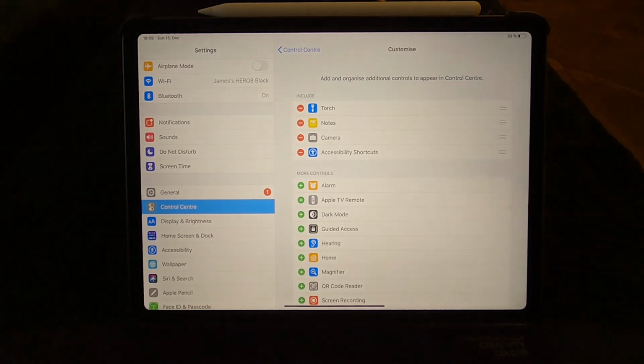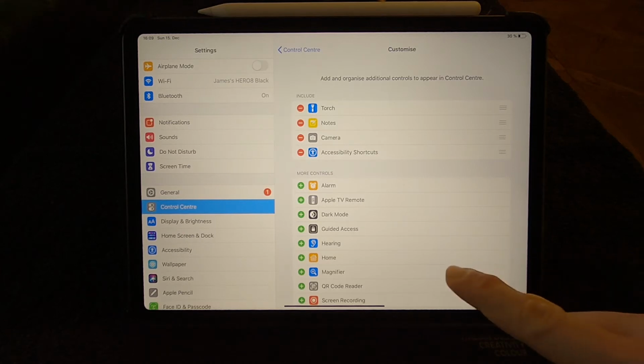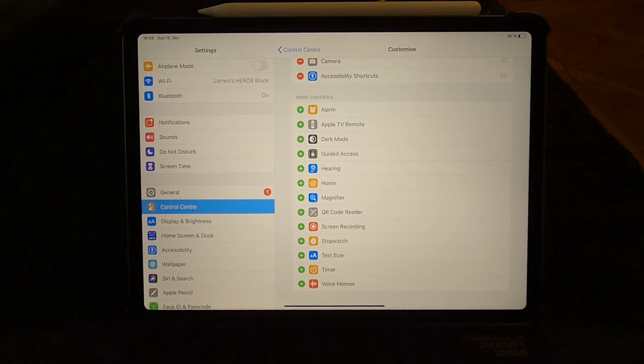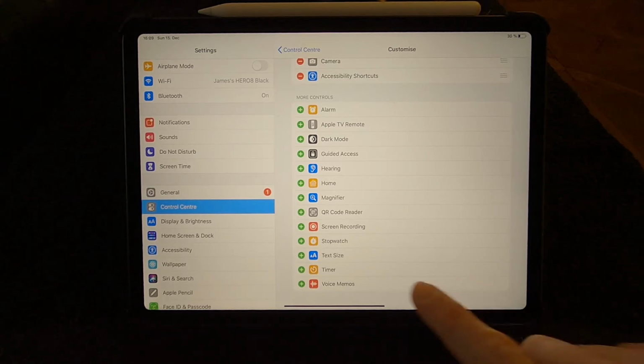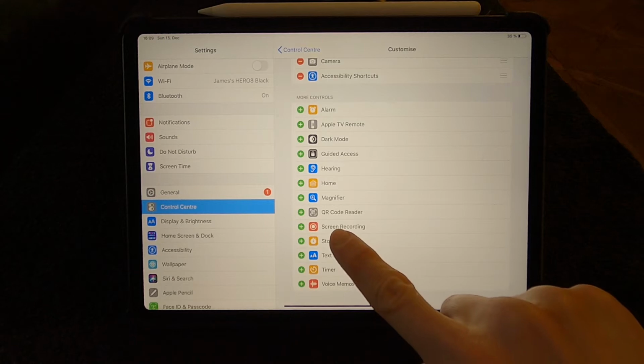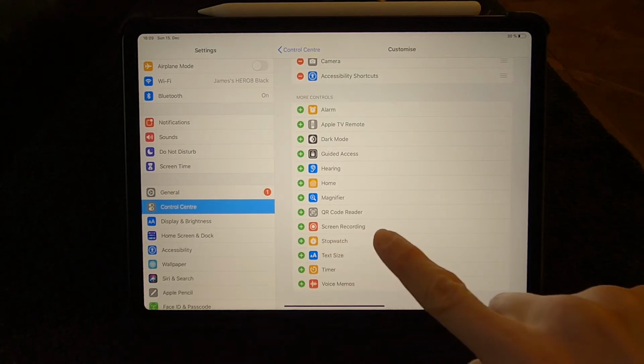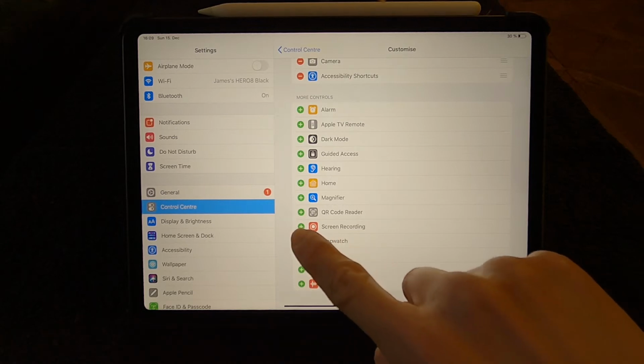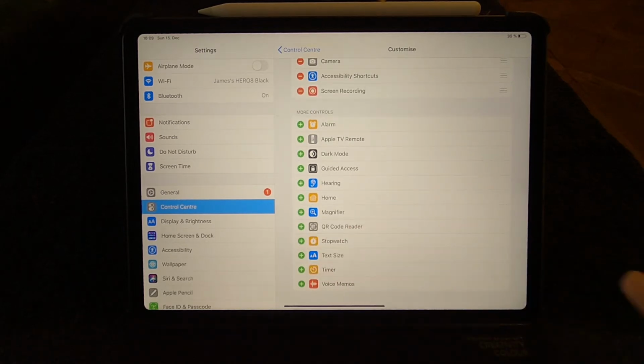in your control center. And if you scroll down, you see all the controls that are available to add to this section. So what we need right now is the screen recording button, which you can see here. And all you have to do is press the green plus sign to add it to the control center above.